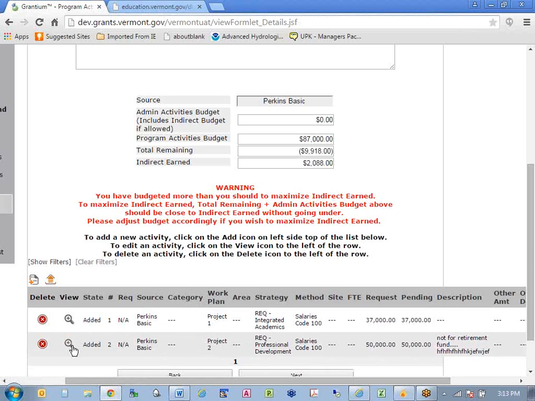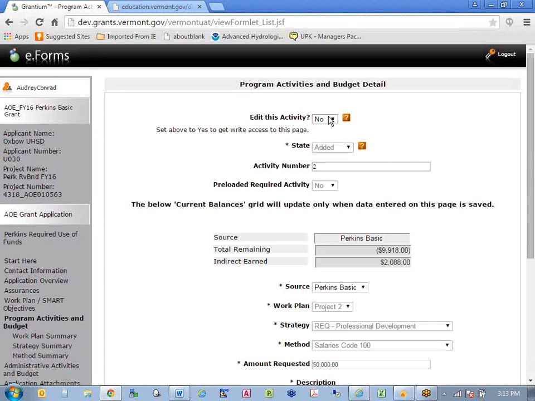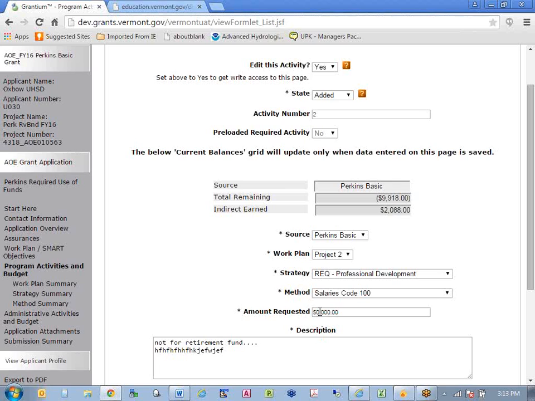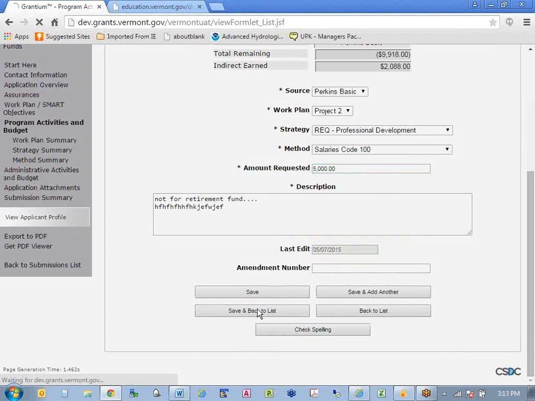And so actually, why don't I go in here and lower this amount so that I'm not negative here. When you edit an item, you have to unlock it, and I'm just going to bring this amount down to $5,000. That's not a very good salary. I hope you're all doing better than that.